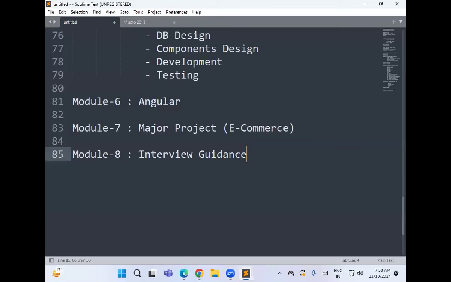Resume preparation, I will tell you. How to apply for the jobs, how to communicate with the HR, how to deal with joining formalities in the company, how to deal with exit formalities in the company. All that information we are going to learn as part of our interview guidance. So with this, our JRTP course will be completed. Are you clear with my point?